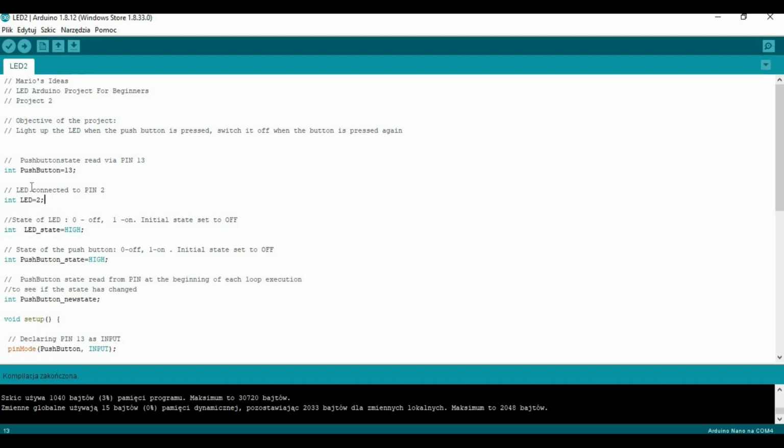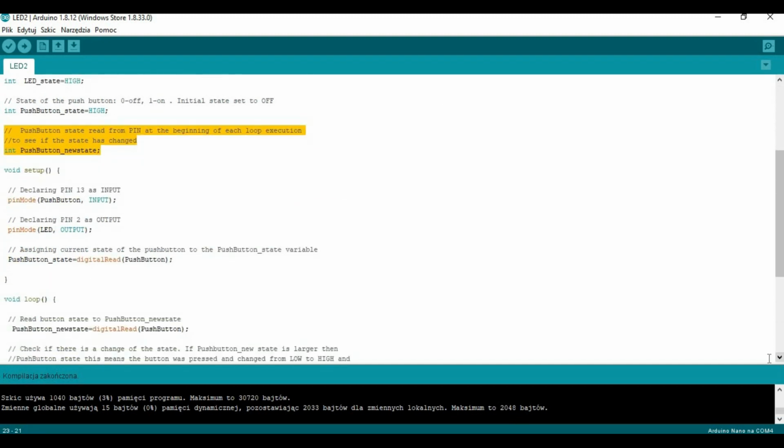We define the same variables for the push button and LED pins. We define two more variables for storing the current state of the push button and LED. A high value indicates that the push button or LED is on, and a low value indicates that the push button or LED is off. We have one more variable for reading the state of the push button. This one is going to help us detect the change of the state.